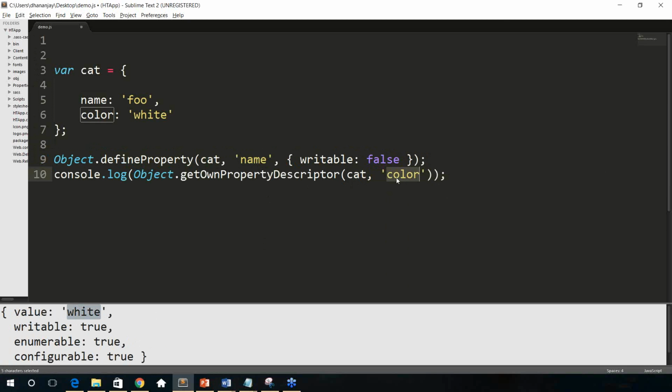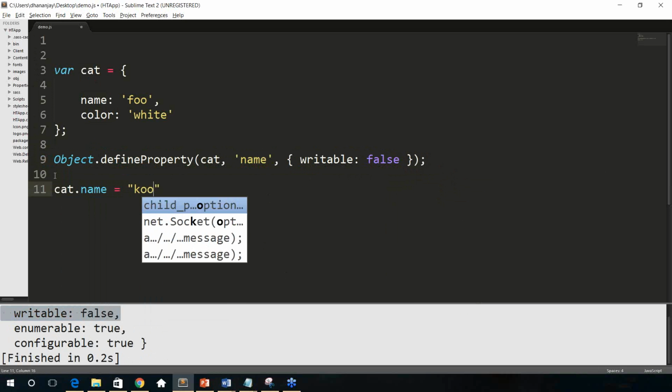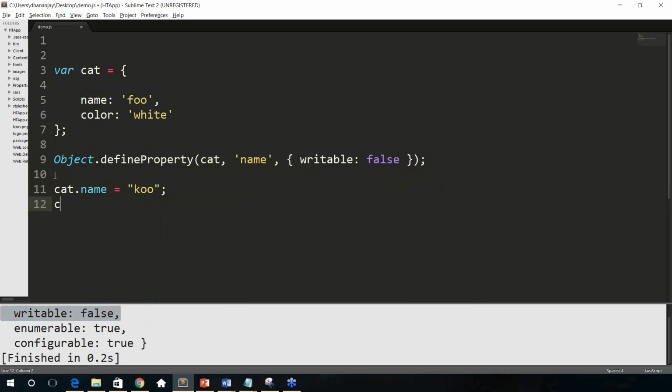So now if I go here and run it, you see in the output it is saying that writable is false. What I have done is used defineProperty in line number 9, passing the object, passing the property name, and setting writable equal to false. Now if you try to set cat.name equal to some other value, ku, and then print it with console.log cat.name, and I'll print this here as well.